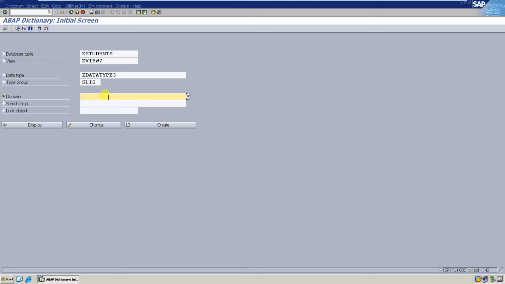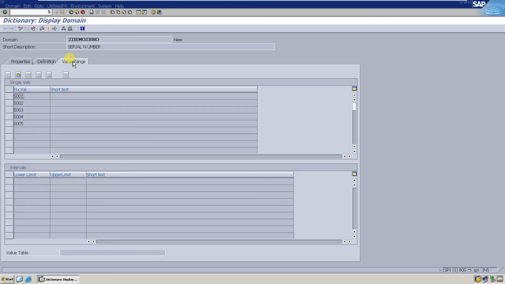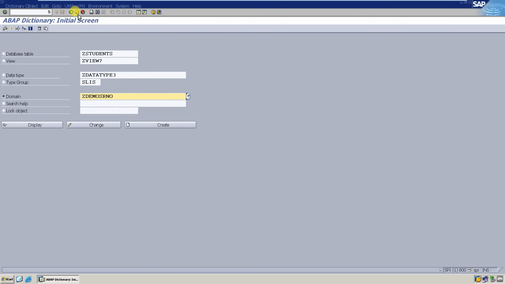The next option is domain. Similar to the data element, we can create a domain at the time of creating a table, or create a domain in SE11 and reuse it in tables. A domain contains technical attributes and an element contains physical attributes.